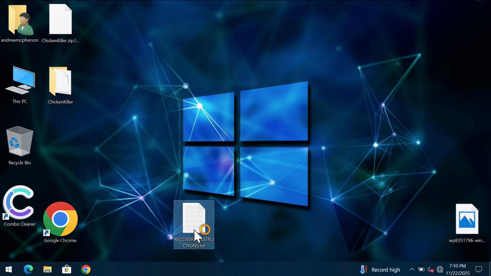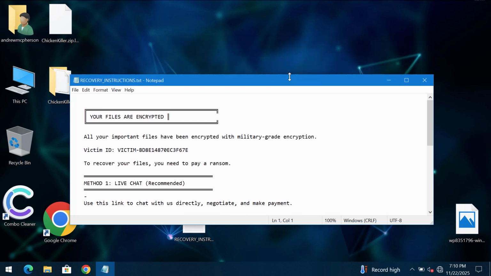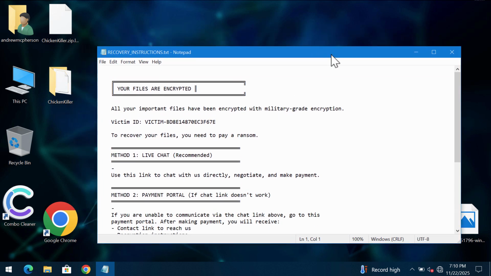The ransomware also reveals this ransom note titled as recovery instructions, and the ransomware tells the victims to pay a special ransom for file restoration. Nevertheless, paying the ransom is not a good idea. Don't waste your money and don't pay the ransom.